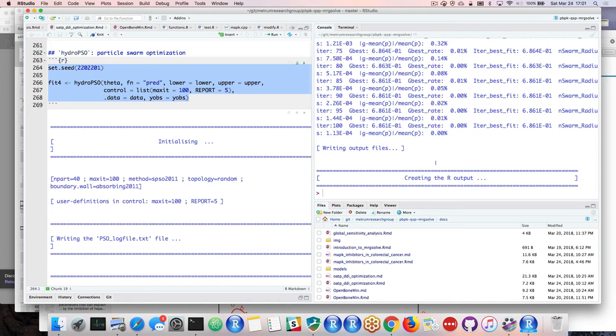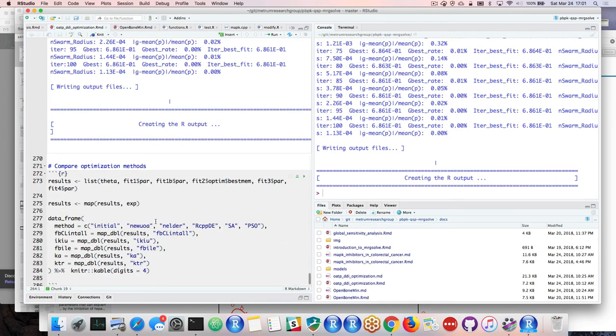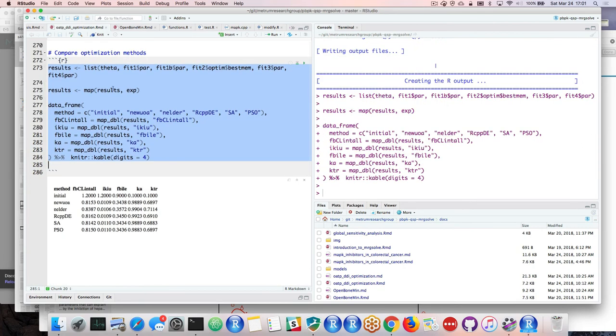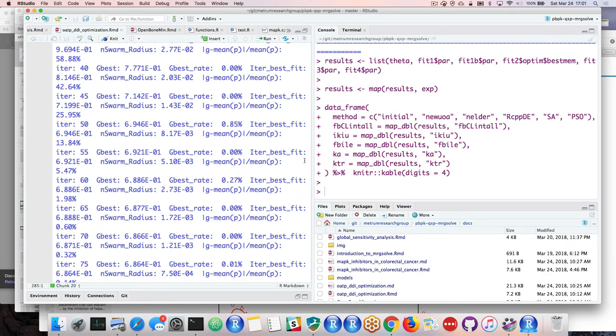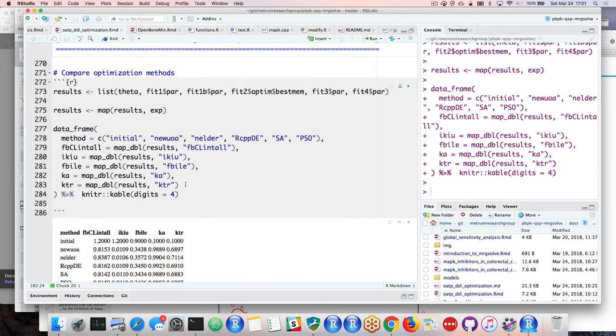This one gives you a lot of output, and I can't remember if it gives you the final objective function or not. Oops. Okay. Are we done? Yeah. And so I just put together this quick little table, just a bunch of R code. It just doesn't look very good in the markdown here, but let me make this again.